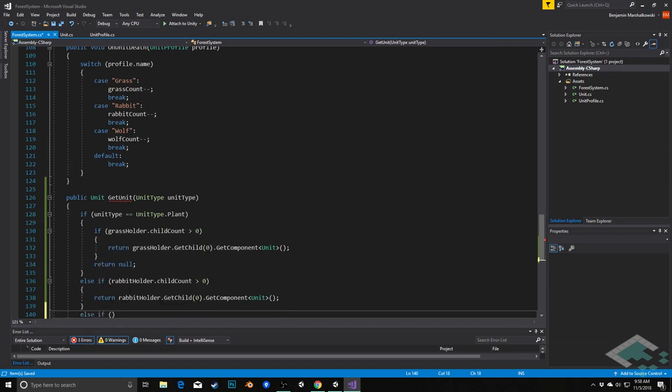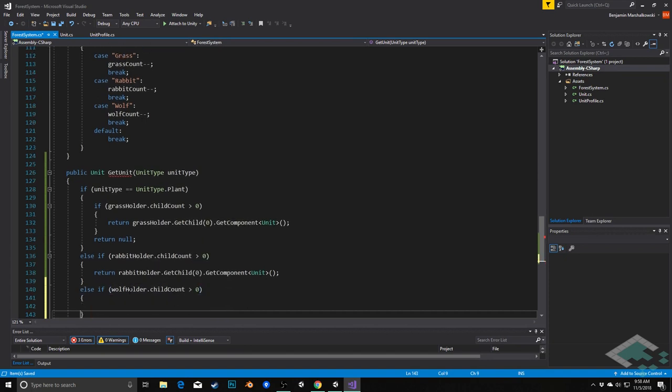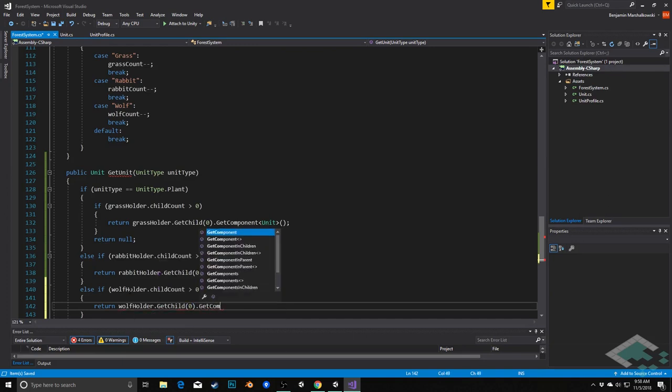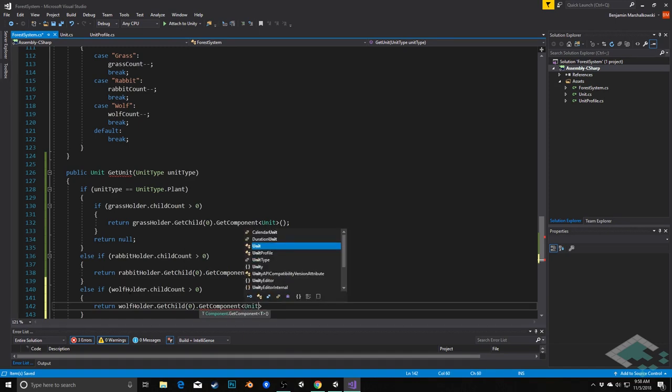else if, and here's how we're going to kind of make a design decision. I think if wolves got hungry enough, they would start eating each other. So we're going to say else if wolf holder, meaning at this point there are no rabbits and we don't eat plants, so we're going to try to eat wolves at this point. We'll say if wolf holder dot child count is greater than 0, return wolf holder dot get child 0 dot get component unit.